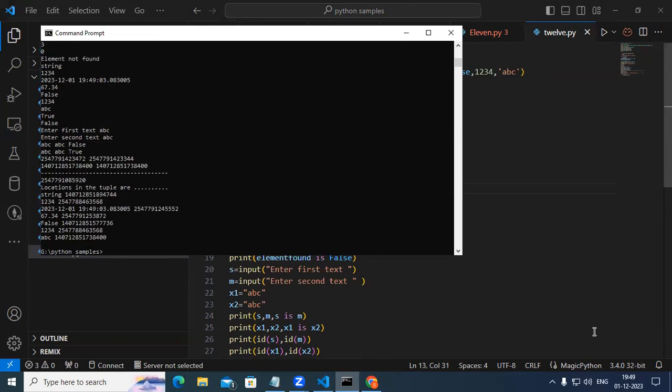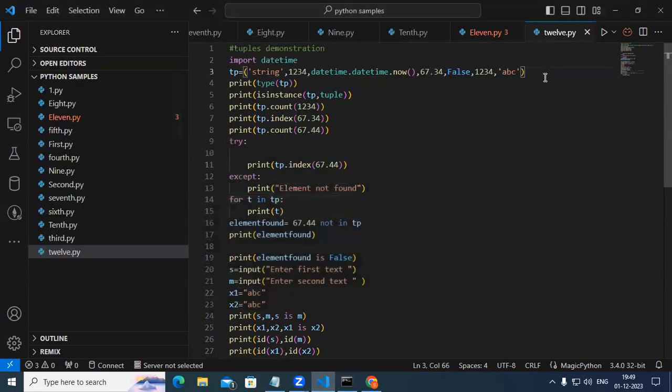So what are the addresses here? 140712851738400. Here also, for ABC, what value is this? The same you have in this case. If you take this and compare with this, they're in the same location. Seeing this? Yes, sir. So here we added ABC, the last constant.